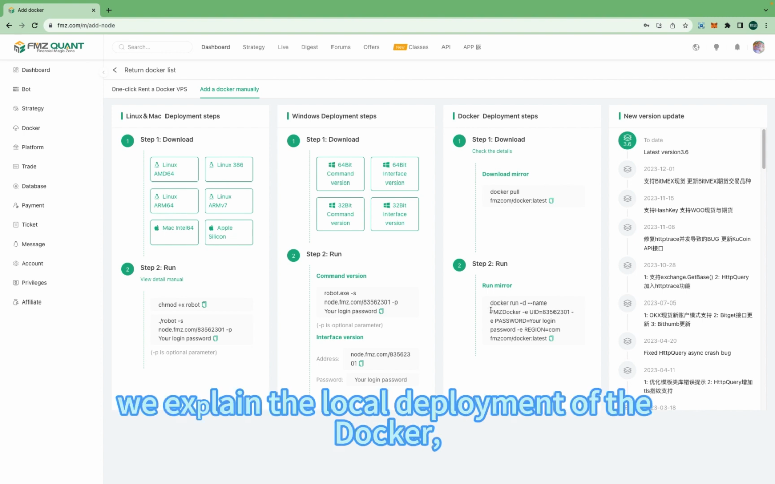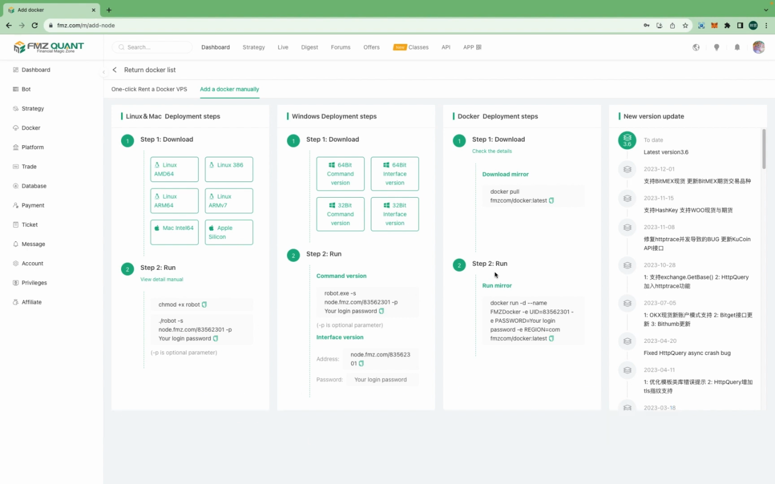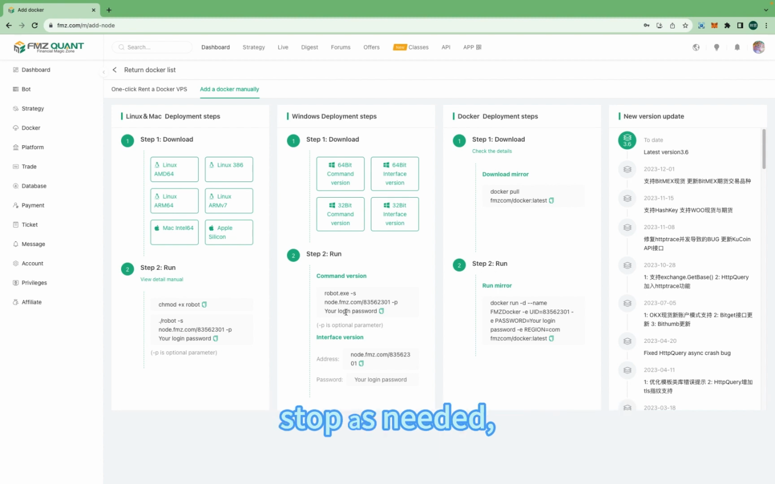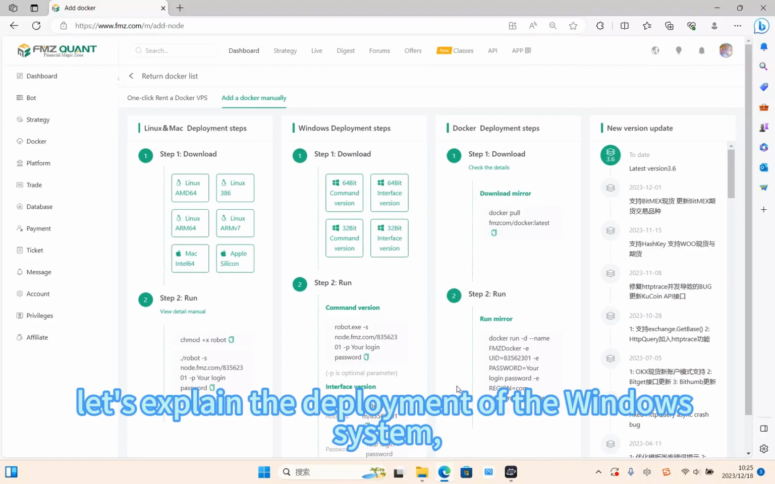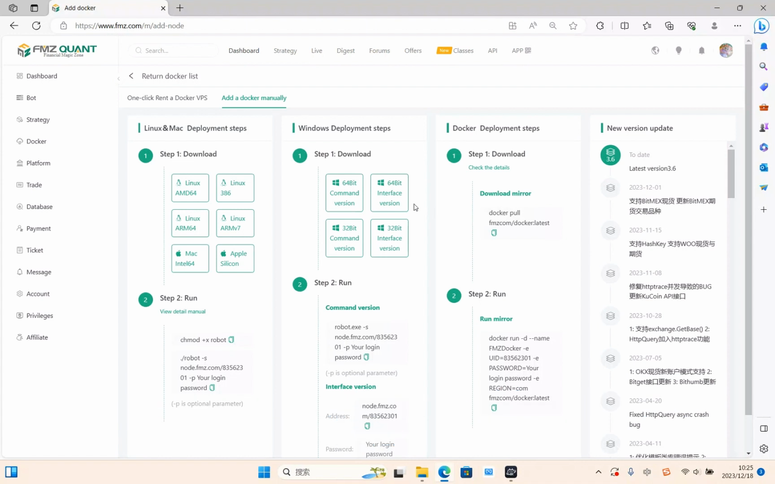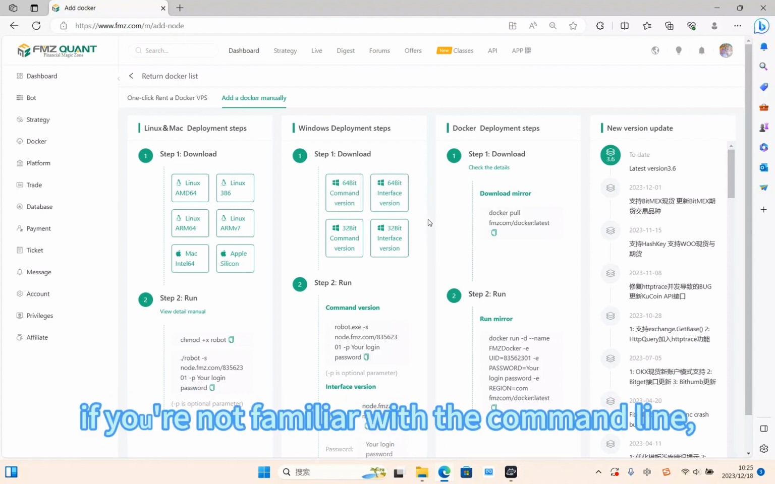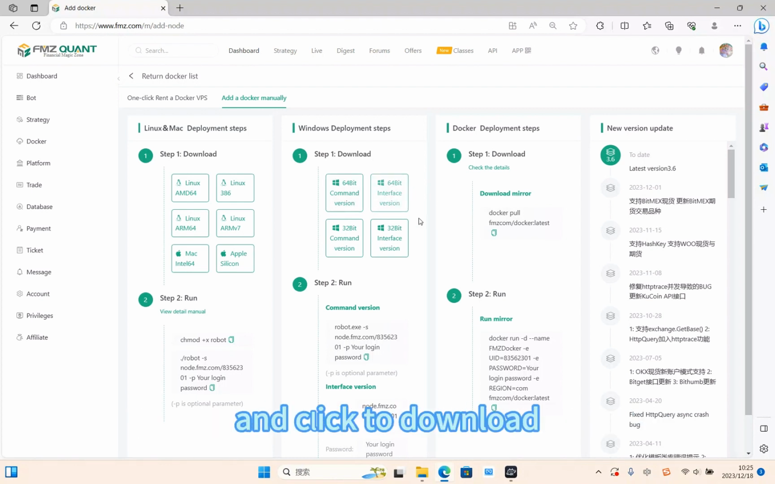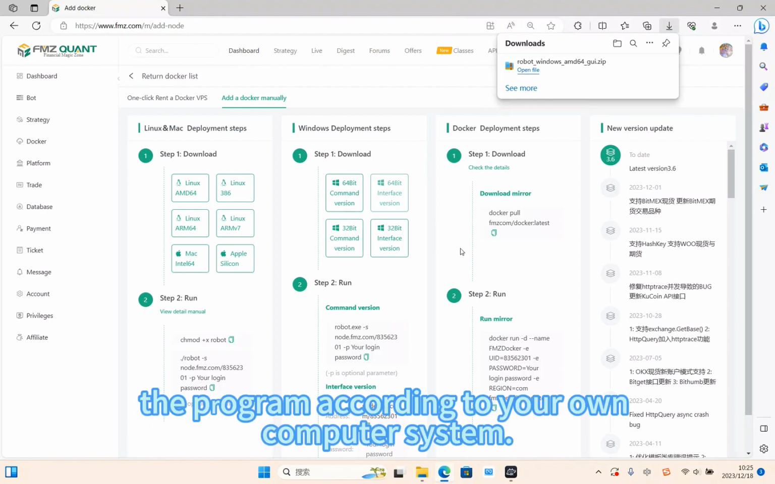First of all, we explain the local deployment of the Docker. The advantage of local deployment is that, according to the needs of the strategy operation, stop as needed, no additional cost. First, let's explain the deployment of the Windows system, which has both a command and interface version. If you are not familiar with the command line, you can choose the interface version and click to download the program according to your own computer system.